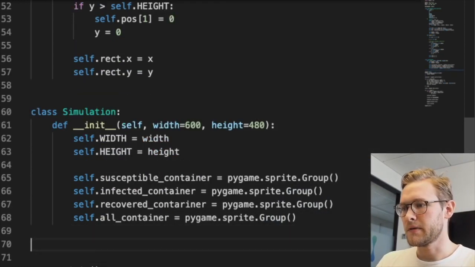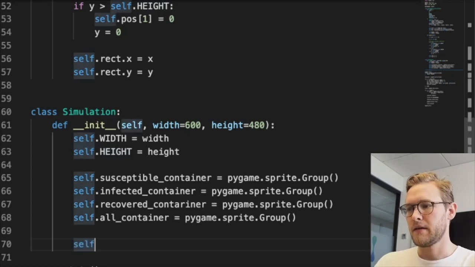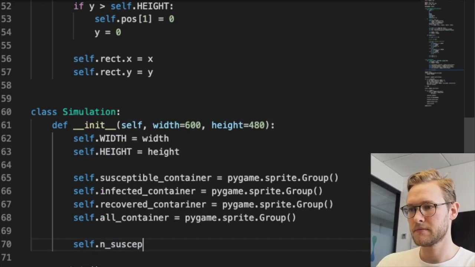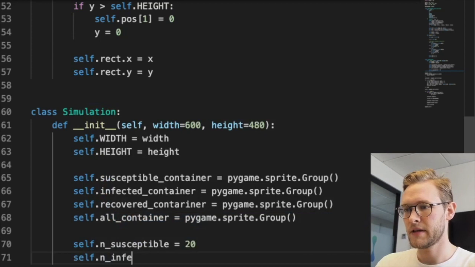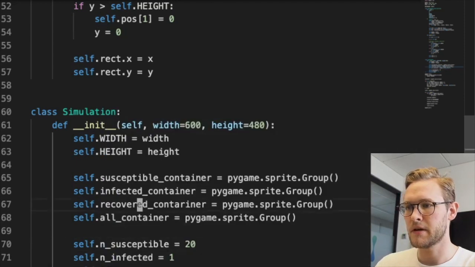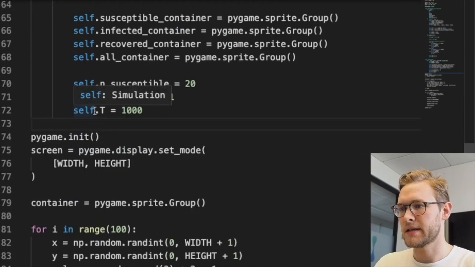And then we will just make some initial values for how many susceptible guys and so on we have. So n susceptible is 20, n infected can start with 1. Do we need anything else? Yeah, we need a t time and the recovered container. Yeah, we'll update that as we go.